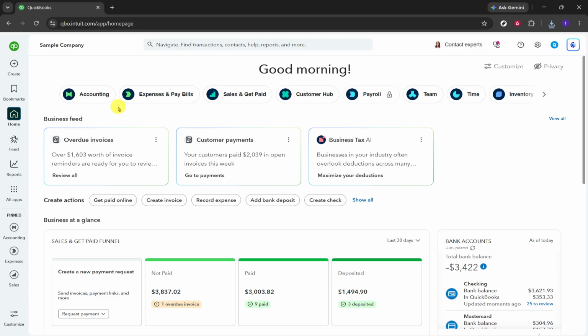To begin, go to QuickBooks Online. Make sure the home page or your main QuickBooks dashboard has fully loaded before moving on. This helps ensure that all menu options are visible and that the account controls respond properly when you click them.